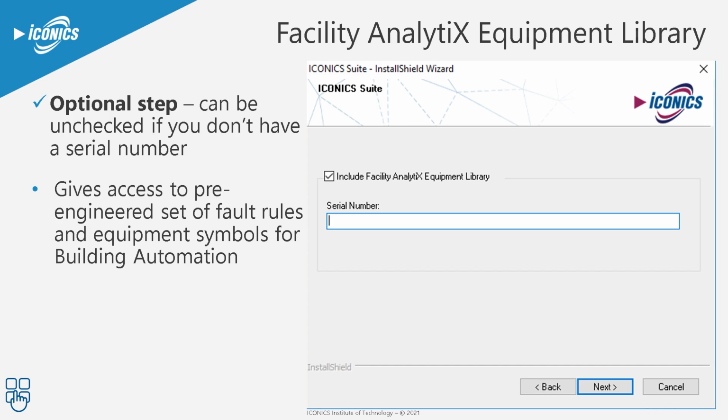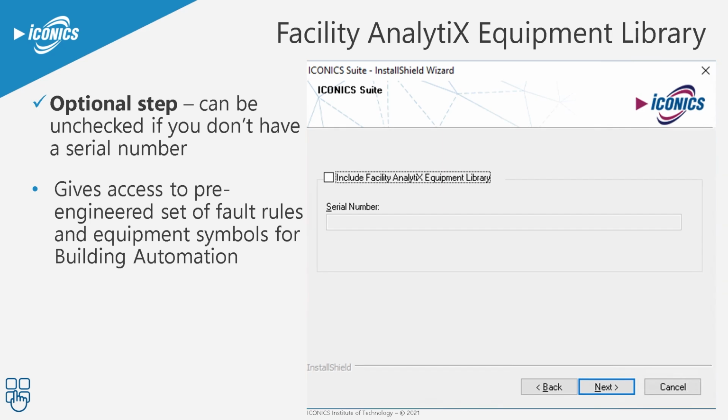Since Facility Analytics was selected in the previous step, we are prompted to enter a serial key to include a pre-engineered set of equipment vault rules that can be tweaked to match your need for building automation. If you don't have a serial key, uncheck the option and click Next.